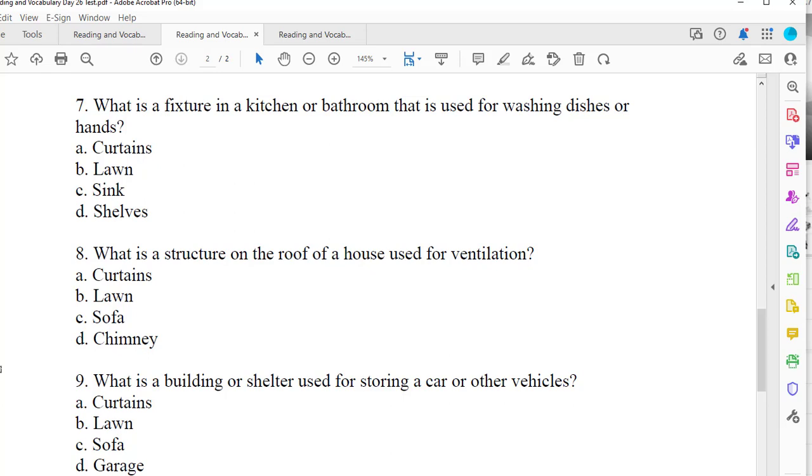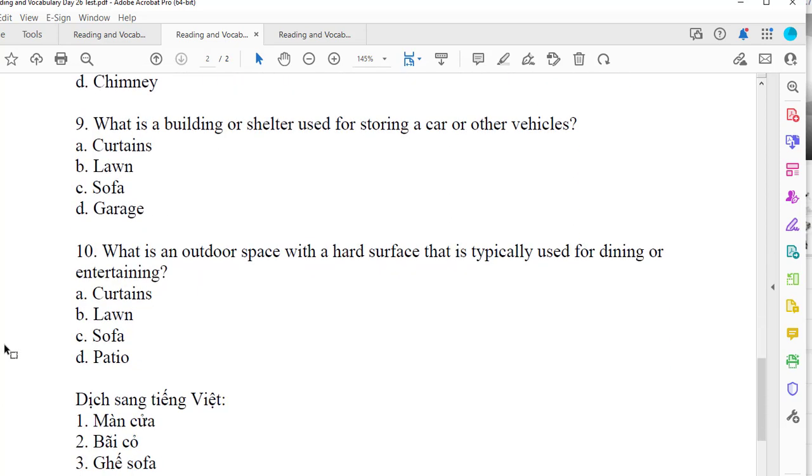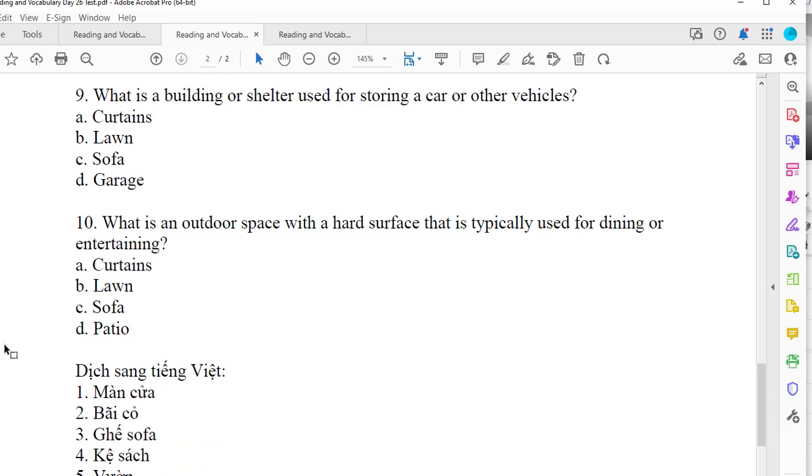C. Sink. What is a structure on a roof of a house used for ventilation? D. Chimney. What is a building or shelter used for storing a car or other vehicles? D. Garage. Number 10. What is an outdoor space with a hard surface that is typically used for dining or entertaining? D. Patio.